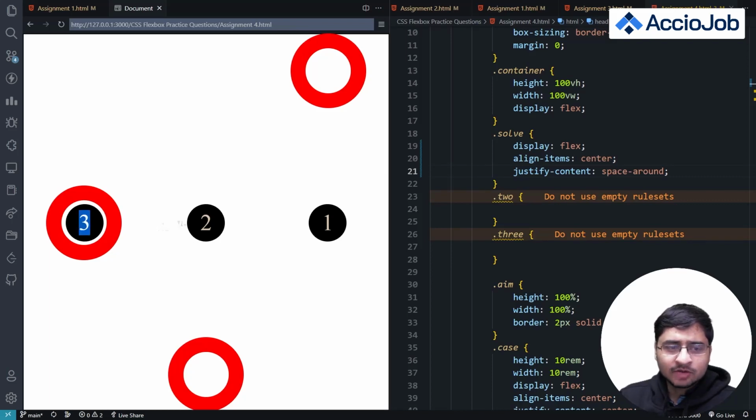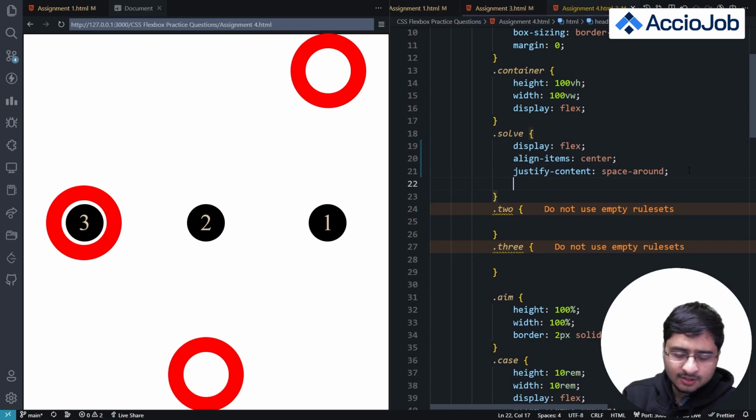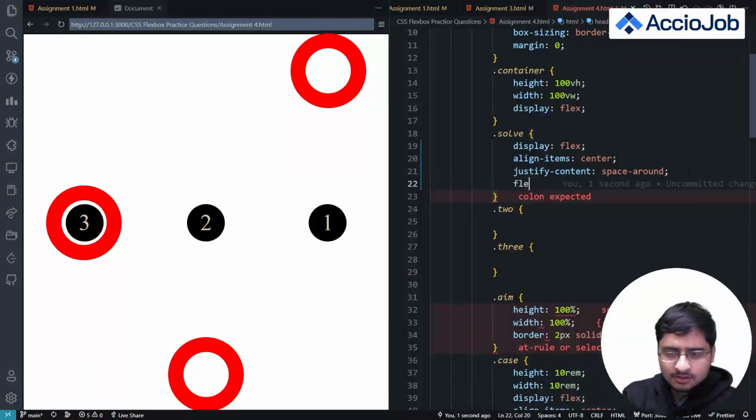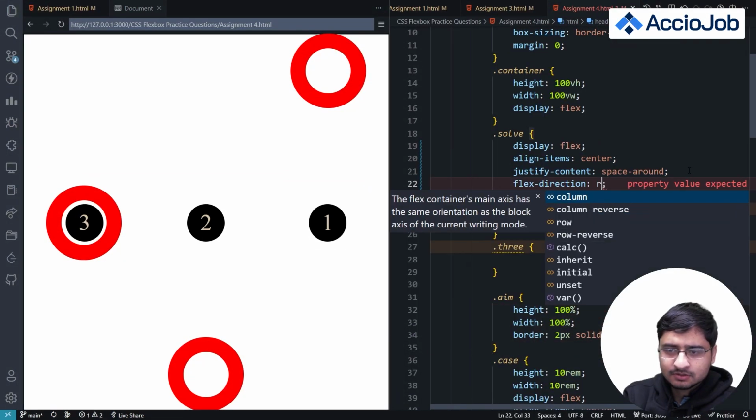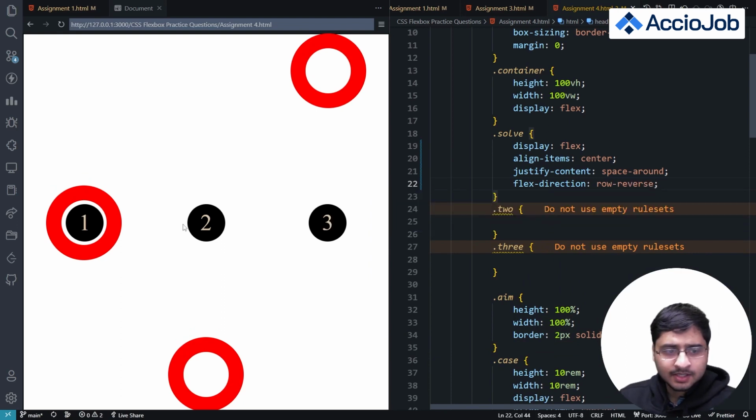So I need to reverse the flex direction also, right? Flex direction, they are arranged in a row, so that should be row reverse, right? So flex direction: row reverse. Correct. So 1, 2, 3 have come here, right?